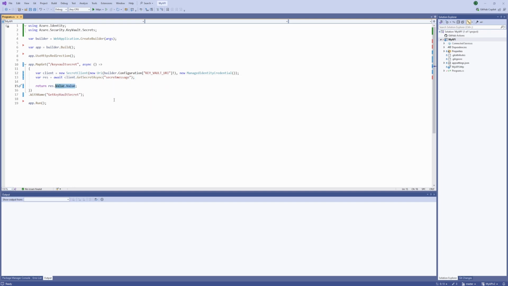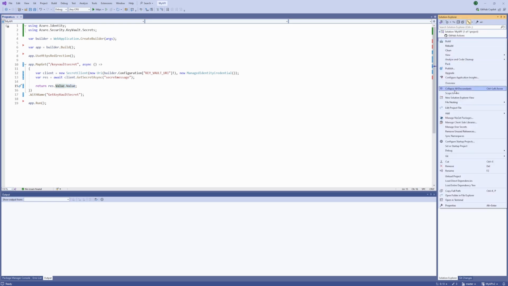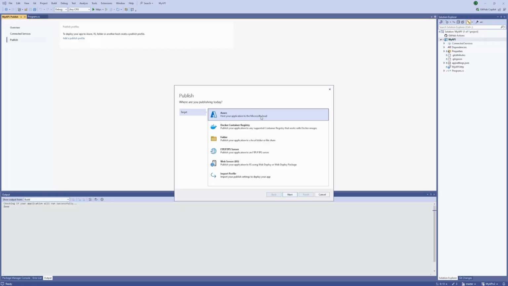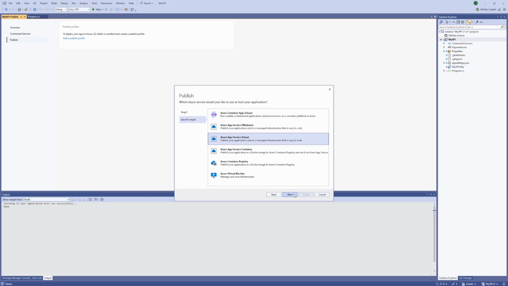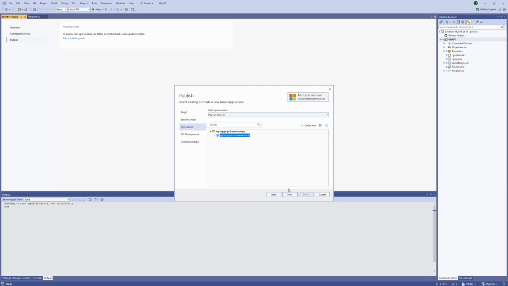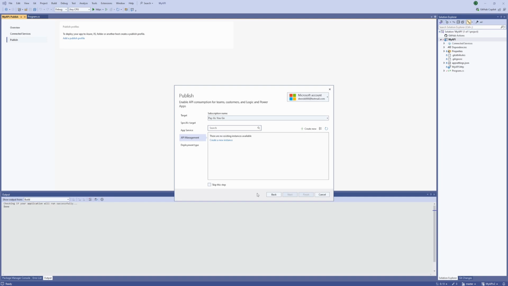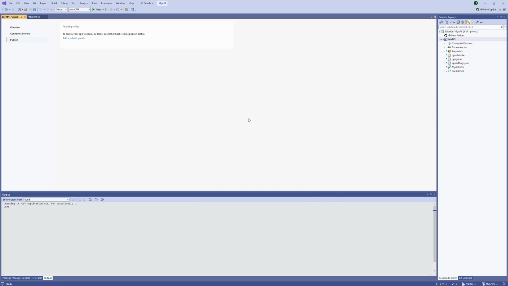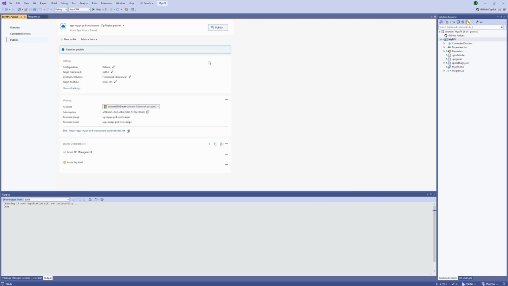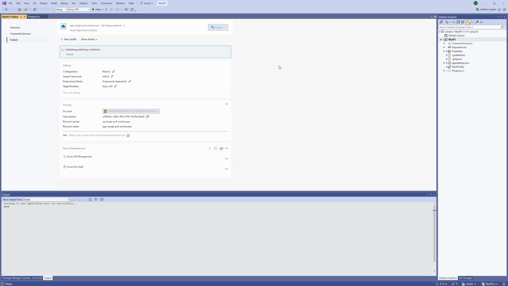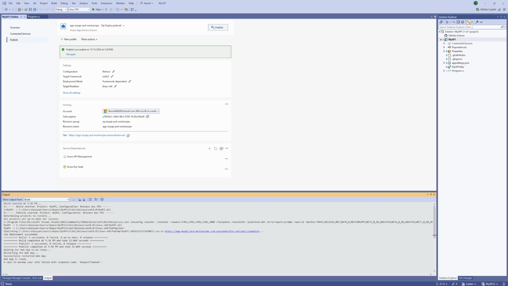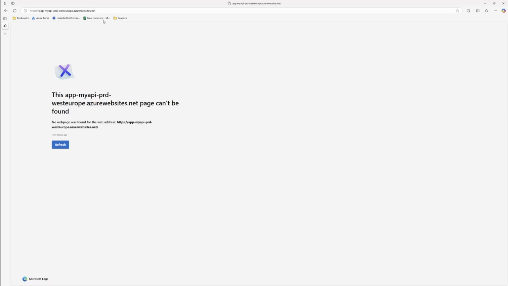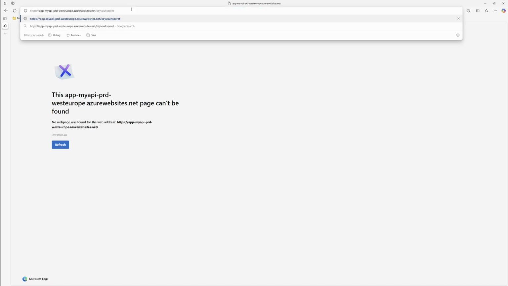Okay, so let's deploy this and see if it works. Let's click on Azure here. We're using Linux. Here's our app service. We don't need this. Click next. Use this first option here. Okay, let's now publish this. Okay, so our application has been deployed. Here's the application endpoint. If we go to Key Vault secret, we get the message.